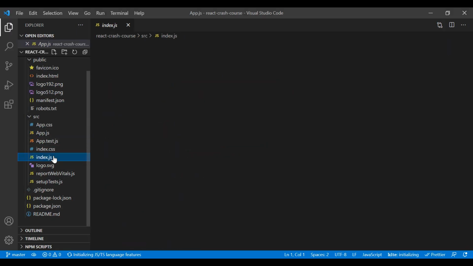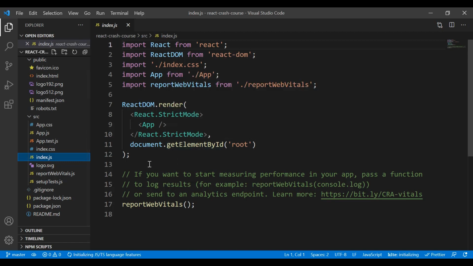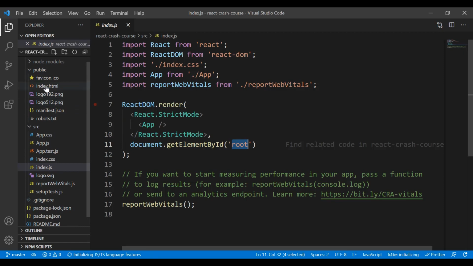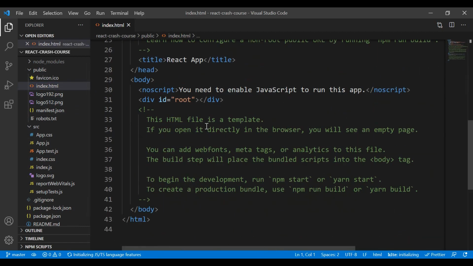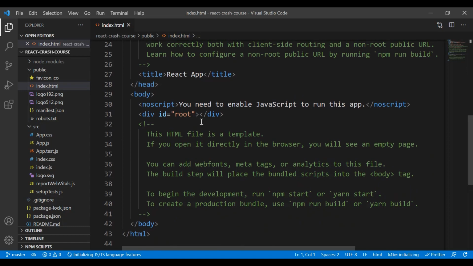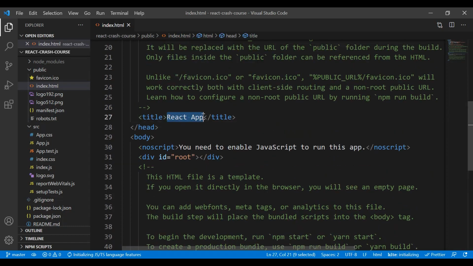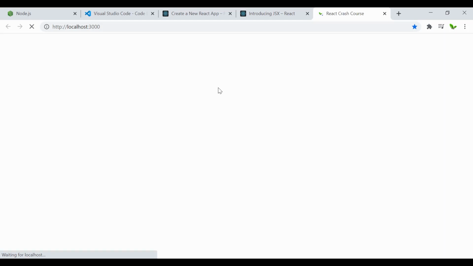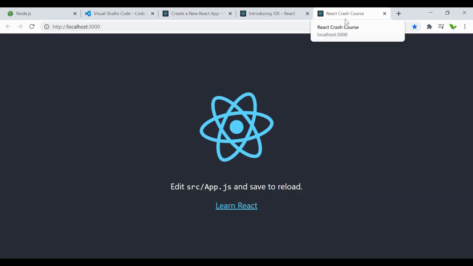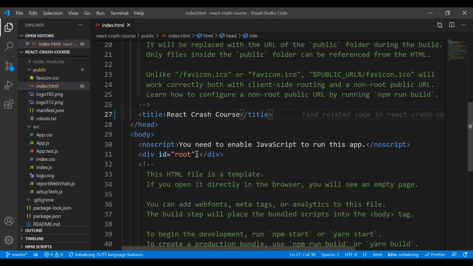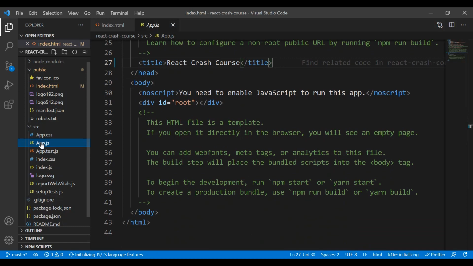Okay, so here we also have the index.js as well. And you can quickly see that it is document.getElementById('root'). So when I quickly go to the index.html right here, you can also see that this is the ID that we grab it from. And now let me also just quickly change this title. So say React Crash Course. When I click Control S, it will save this. And when we come back here, it automatically refreshes the page for us, as you can see here, which says React Crash Course. So right here, we can just go back to the App.js.